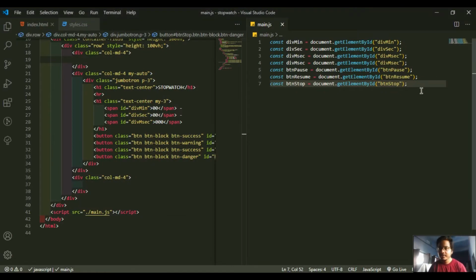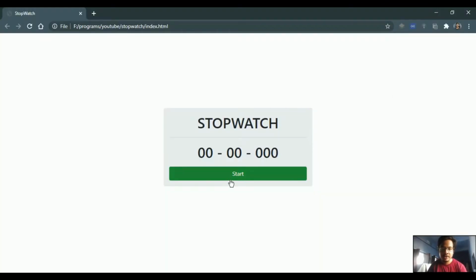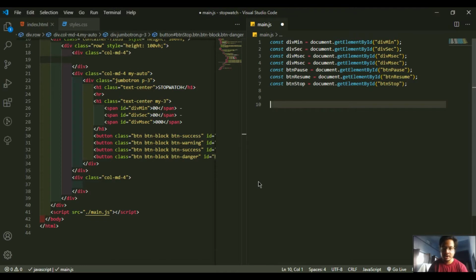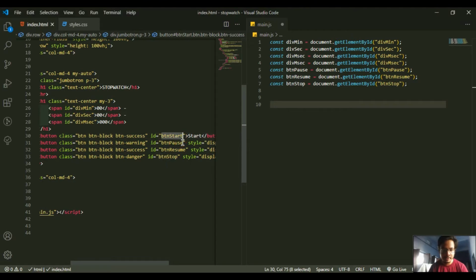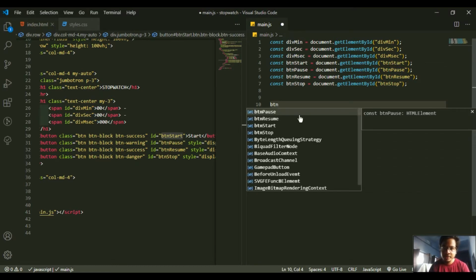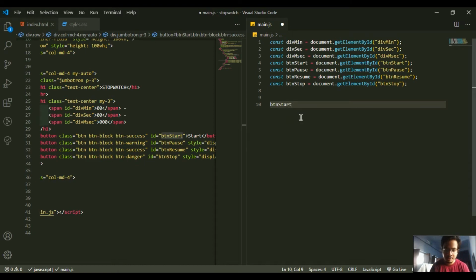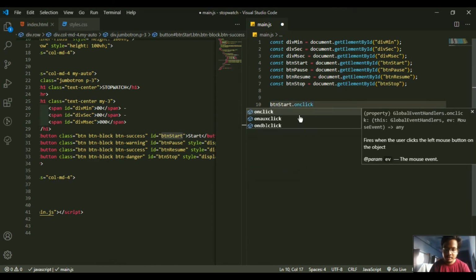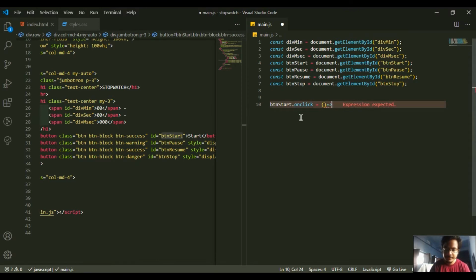For this, what we can do is, when we click the start button, the counter should start running. So we will listen to the click event on the start button. Here is one problem, we didn't refer the start button. So now we will listen to the on click event of the start button. So button start dot on click equal to a function.